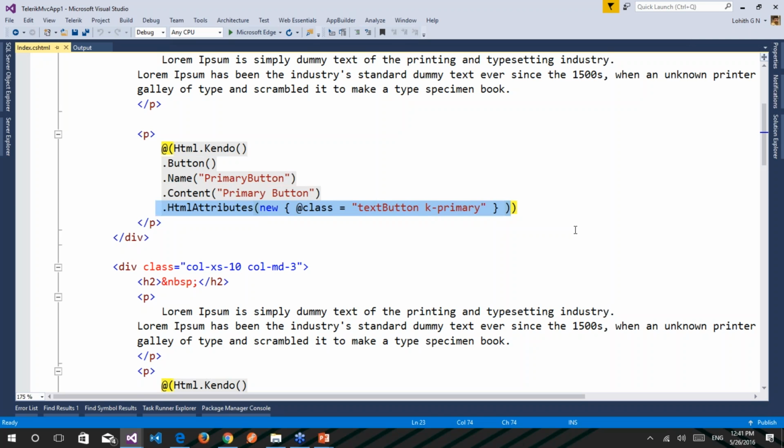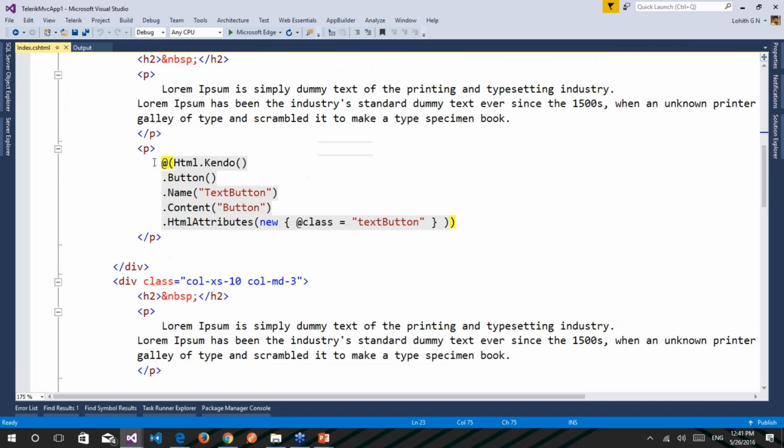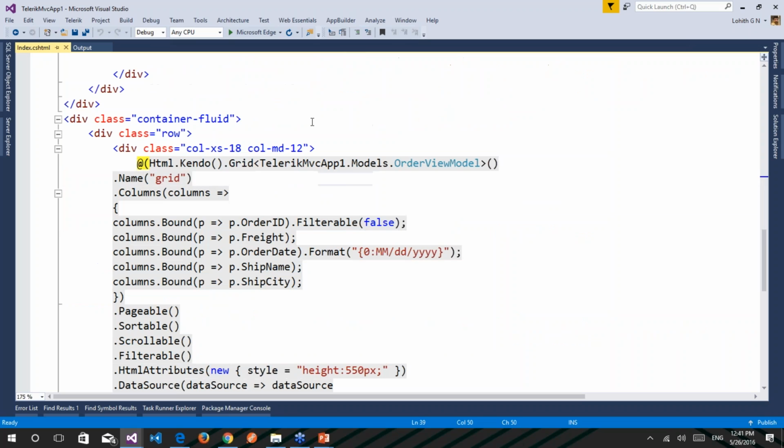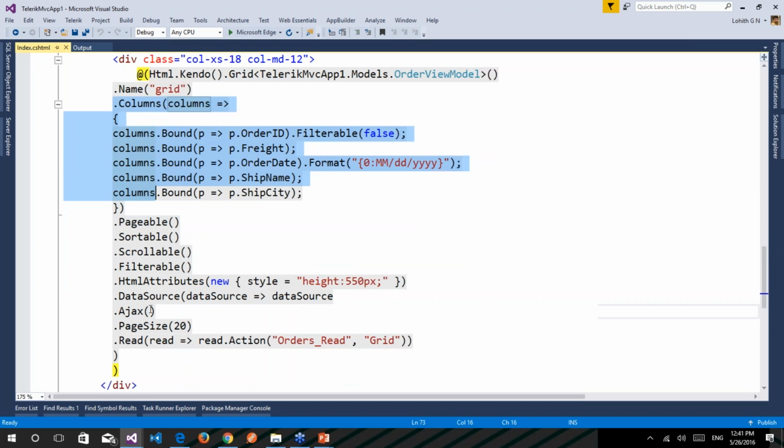So this is how you use Kendo in ASP.NET MVC 3, 4, 5. We support 3, 4, 5, and now of course ASP.NET Core will be supported. This is the Kendo stuff, and this is how you create a grid, right? So you have Html.Kendo().Grid. This is working out of this view model. The name is so and so. The columns are like this. The pageable, sortable, scrollable, blah blah blah. So the same stuff, right?